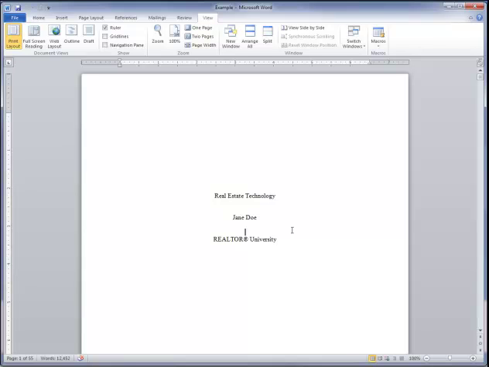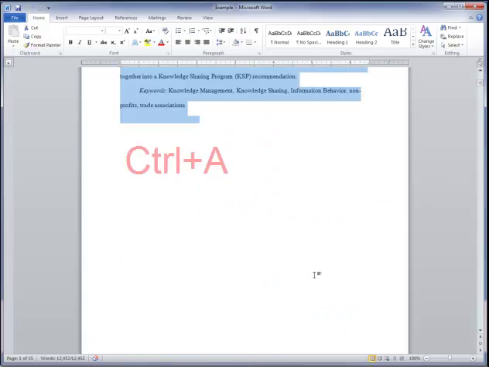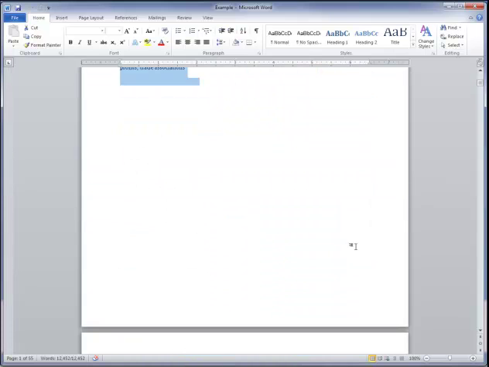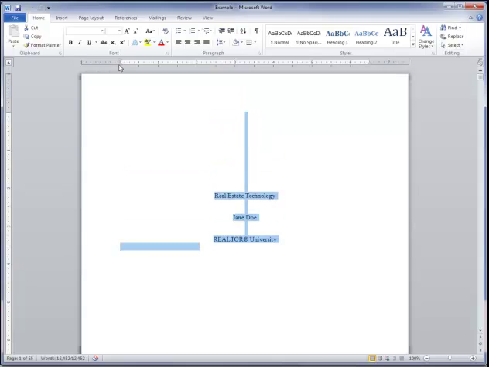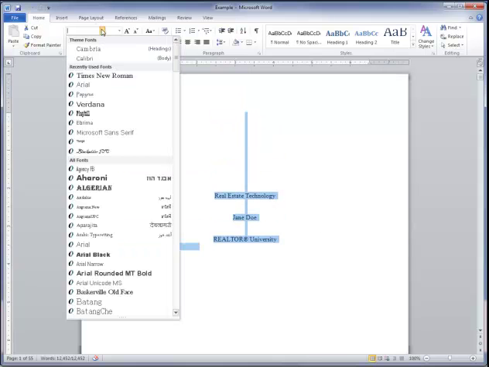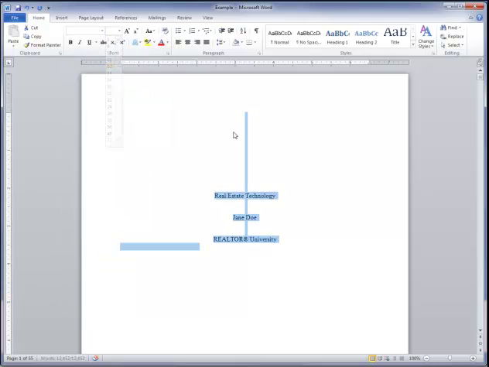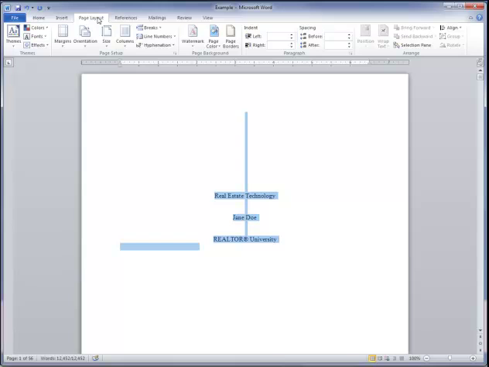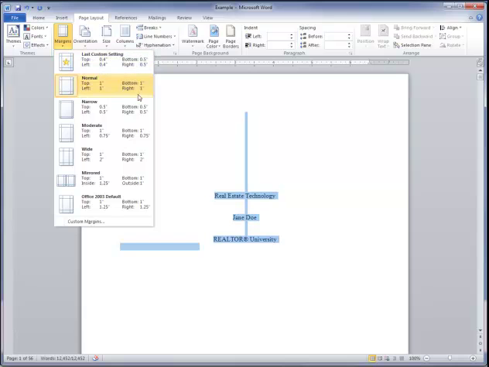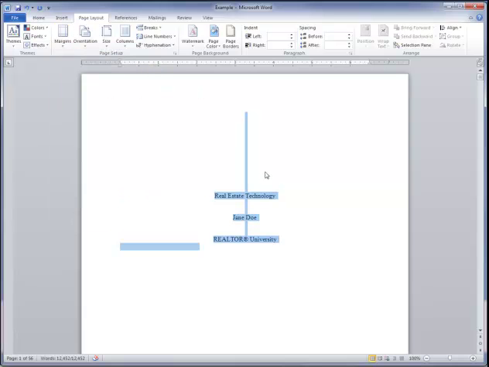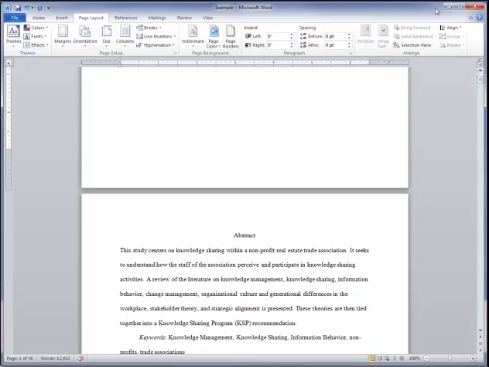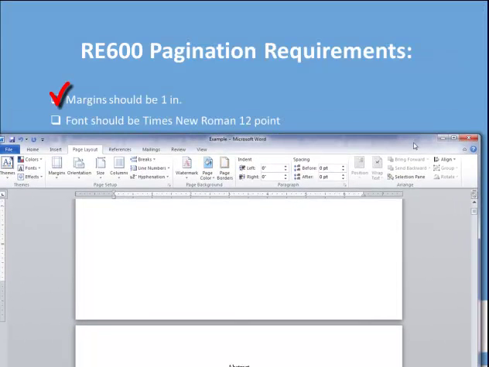So you hold your control key while you're clicked into your document, click on A, and that is select all. So now you can see I've selected all of the text in my document. It's highlighted in blue. I will click to the Home tab, and I will select Times New Roman 12 point. I will go to the Page Layout tab, and under Margins, click the drop down. Make sure that they're selected at 1 inch. And now I've met the first two requirements here.